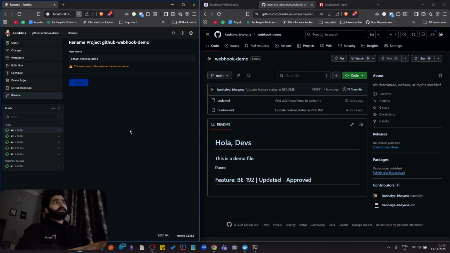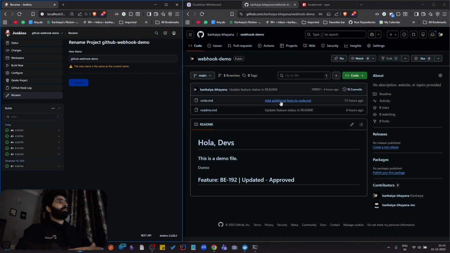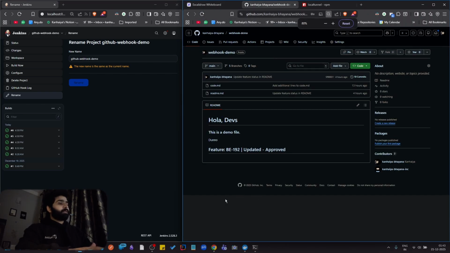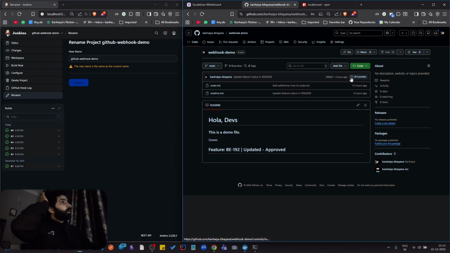So the 6 builds have been run, and we can also minimize this. Is this coming in the frame? Yeah, it's readable. Cool. So I am on the main branch.